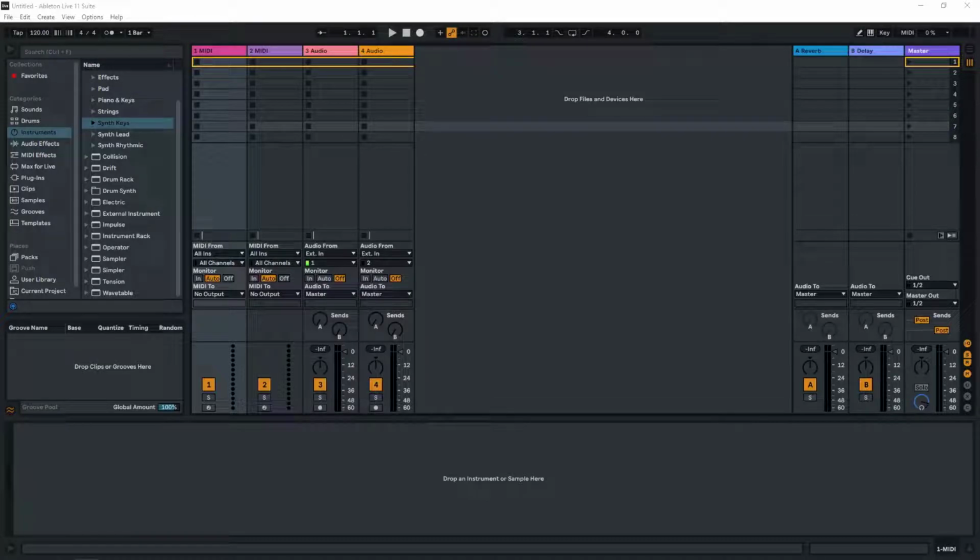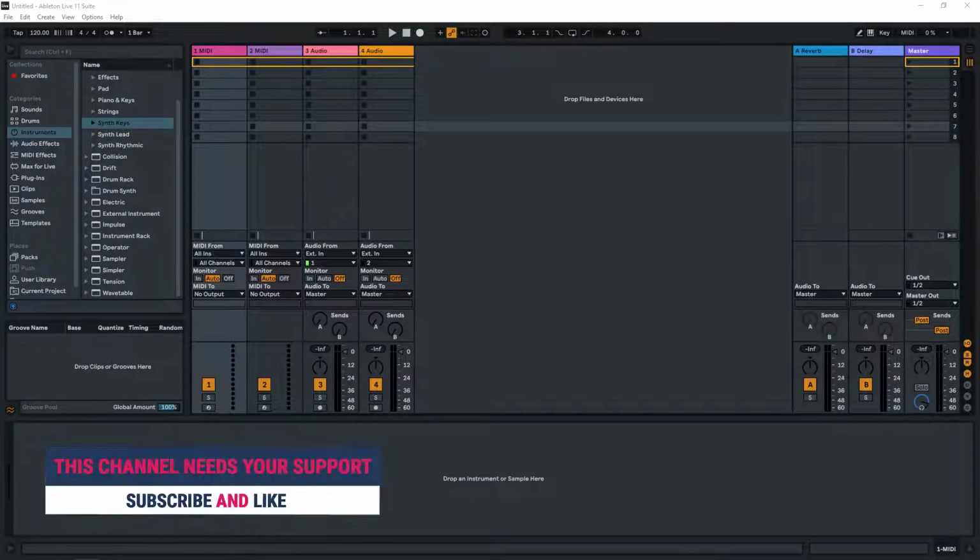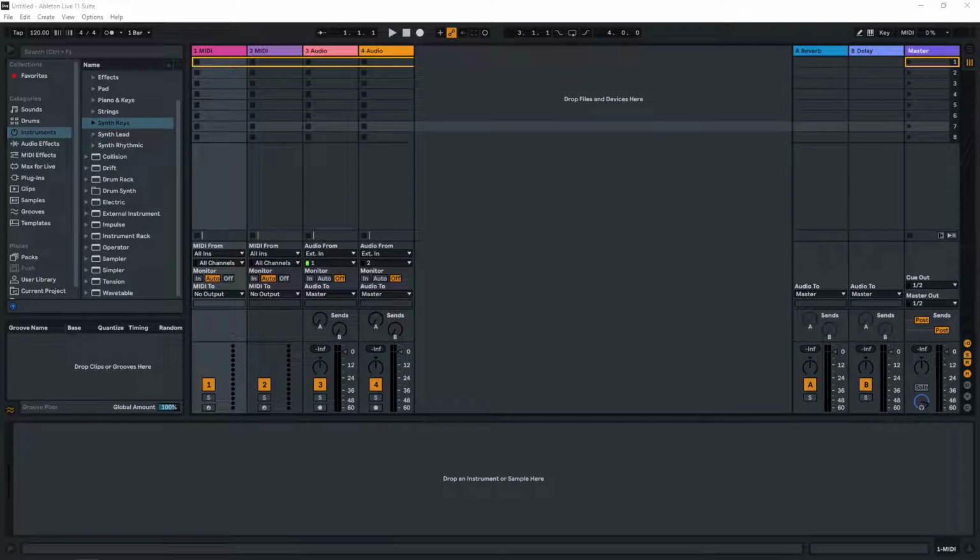Alright, welcome back to a new one on this channel, and on this one we need to talk about templates. So in Ableton 11, we have a very fast way of using different templates.